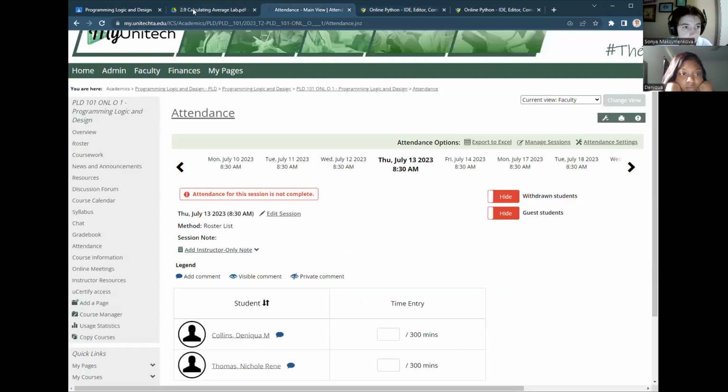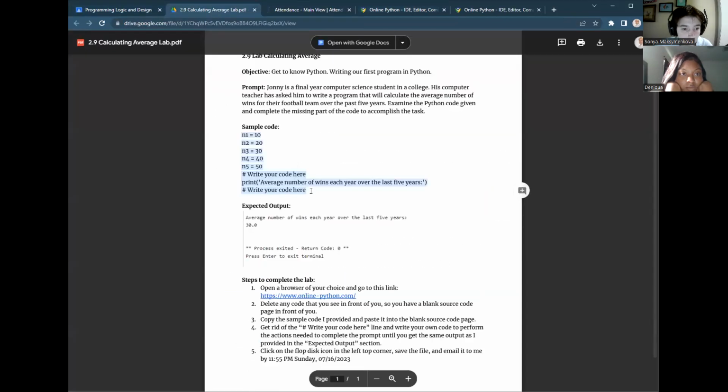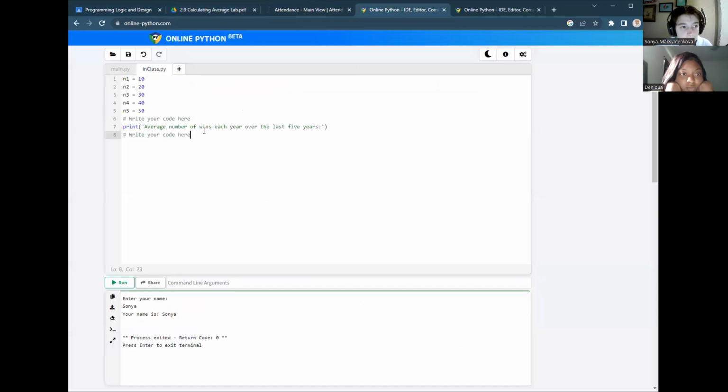Oh, that did not copy. Why did that not copy? Copy. Then we're going to paste it in here, and you're going to get rid of these lines here, and you're going to write your code, and that's it. You just have to calculate the average of wins each year. So first year, second year, third year, fourth year, fifth year. These are the amount of wins. You just need to take an average of that and display it back to the user on the computer.